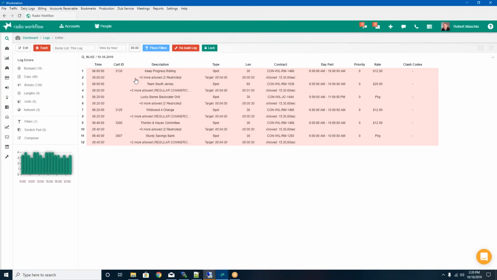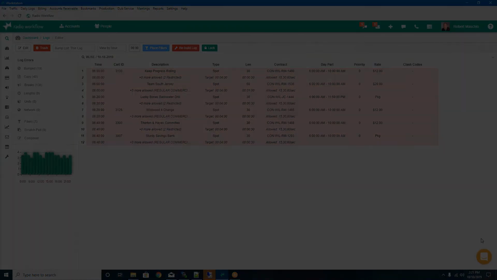Now if you do have any questions, then obviously all you have to do is click on this support button down the bottom here, and Bob or Jenna or myself or anybody who's actually in support at the time will do our best to help you out. So there you go, that's how you create your clocks inside Radio Workflow.